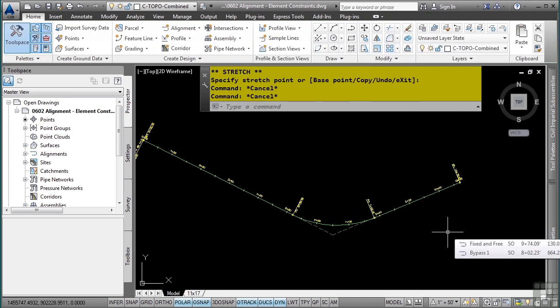We will discuss how you create the different constraint types when we talk about creating alignments with the two different methods in future videos. This concludes this video discussing the different types of element constraints alignments can have.